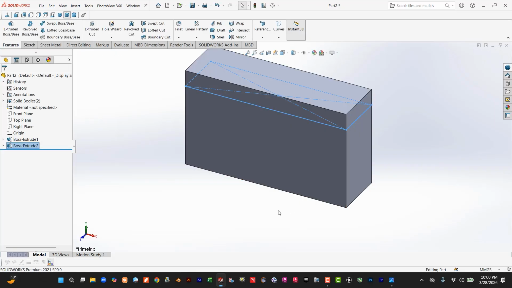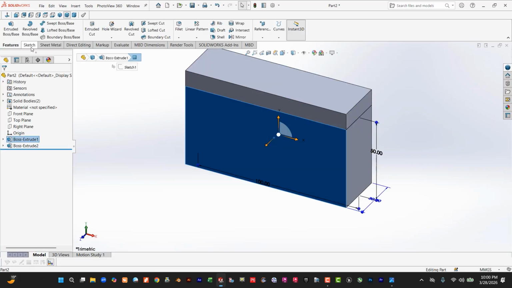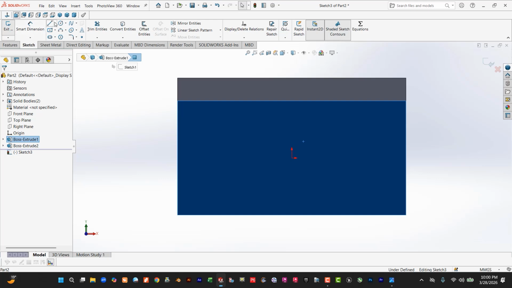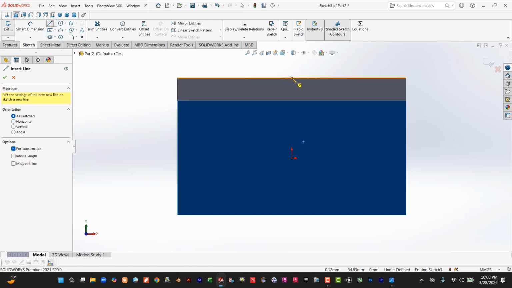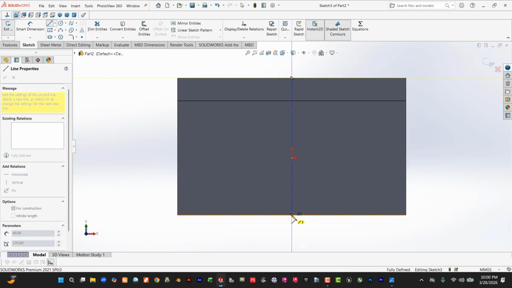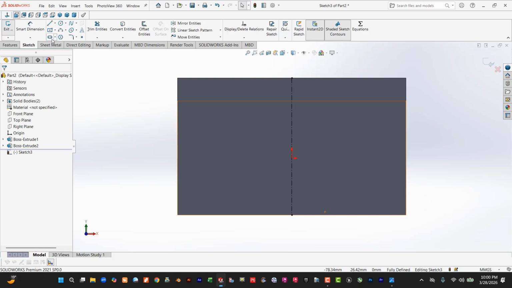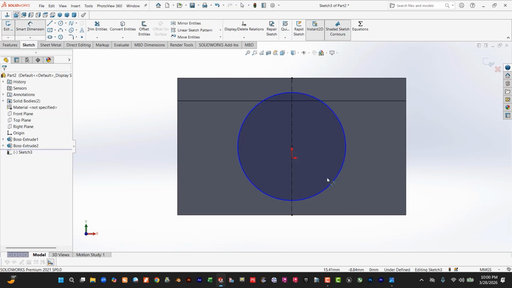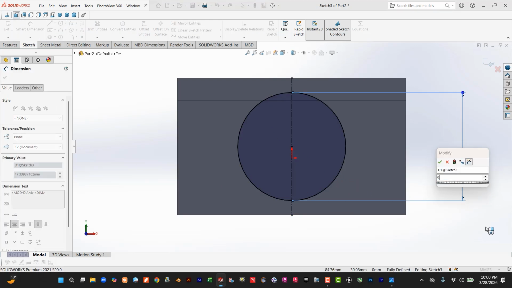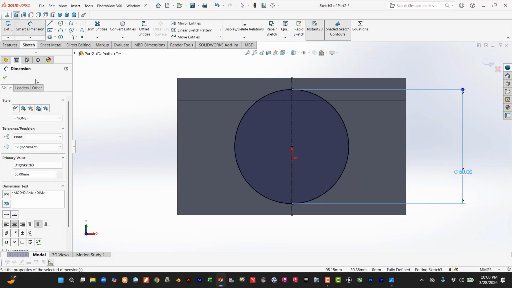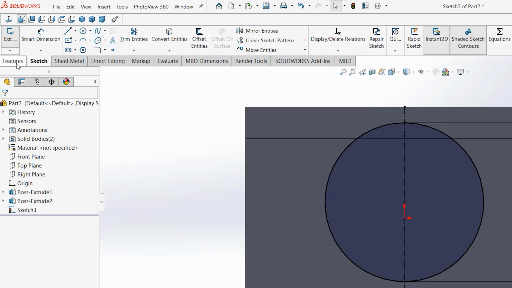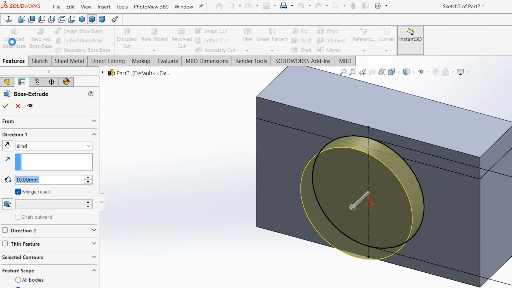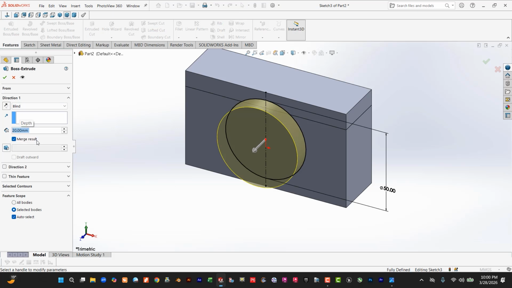OK, then select this portion, go to the sketch, draw a center line, OK, and draw a circle, select the mid portion of this, OK, go to the smart dimension and make it 50 dia, OK, go to the feature and extrude base and make it 20 and merge result, OK.